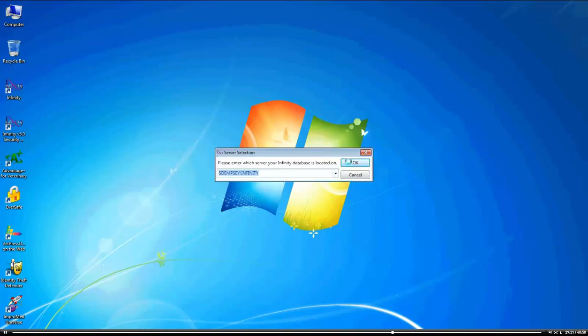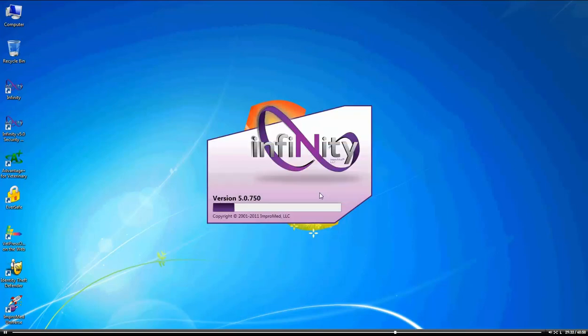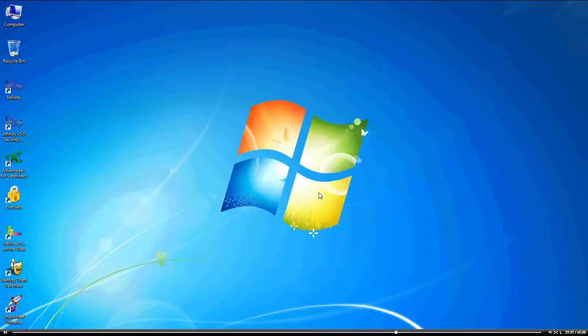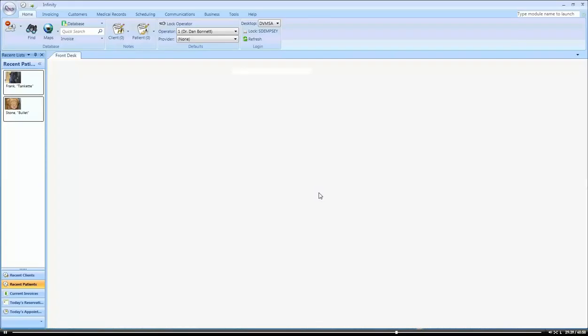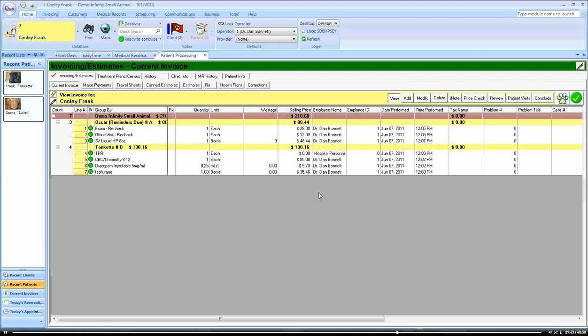Oh, no, server selection stays the same. So I accidentally clicked the arrow there. We're going to go ahead and hit OK. We're going to change the desktop to DVM small animal. Hit OK here. It's going to log into the program. You're going to see that desktop to begin with, the picture, but right away you're going to get easy time, medical records, and patient processing without ever having to locate those modules. That's a great option.